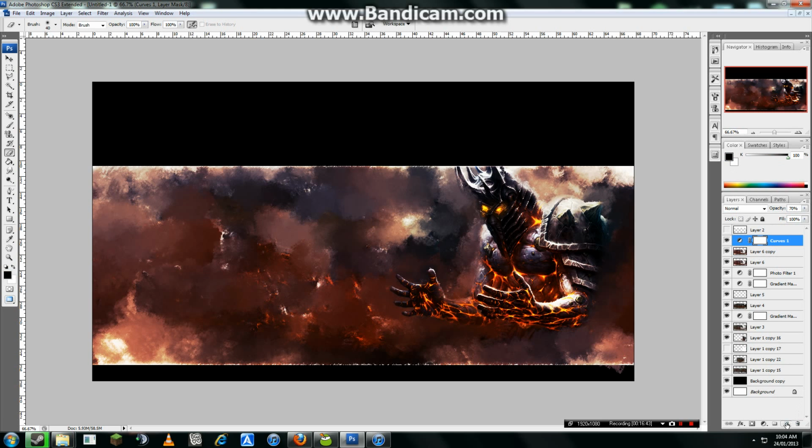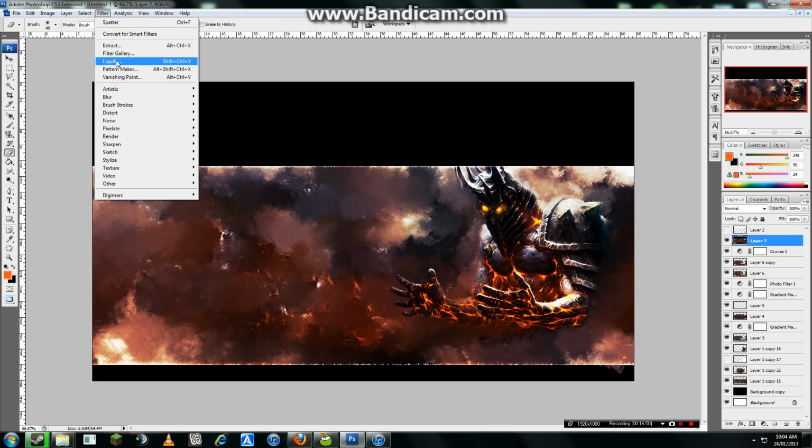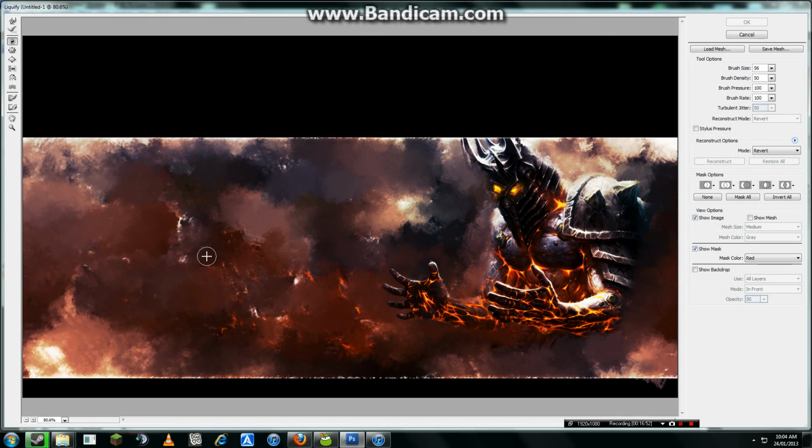I'm going to make a new layer and apply this image. I'm going to go to filter, liquify. I use the twirl clockwise tool. 62, 50, 100, 100, and everything else is just the same really, revert. And then just hold down. Make as many or as little as you want, and try and get colour in mind.